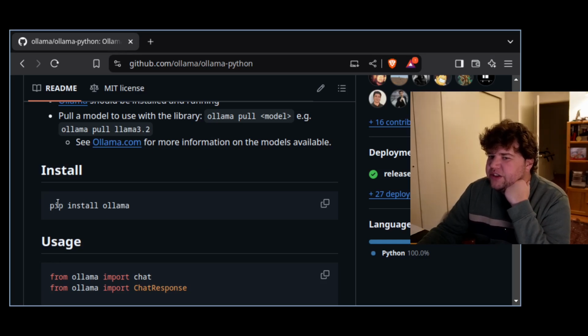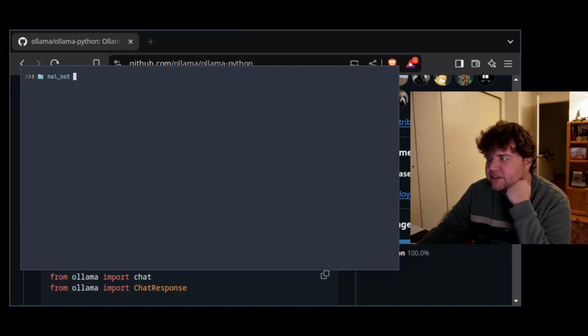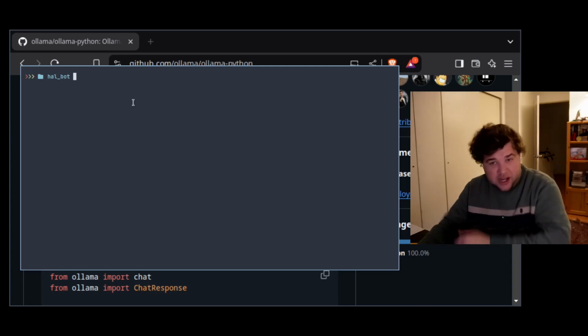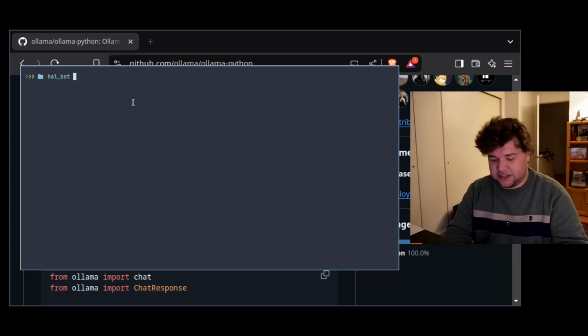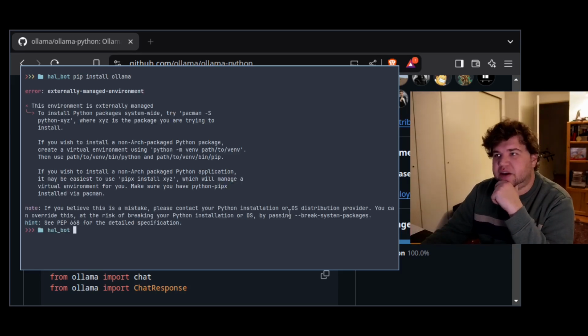Now what you need to do is you need to install ollama with pip. Now, if you're like me and you're using Linux, you get an error whenever you try to install it with pip. And I just went ahead and used pip anyways. So Control V, install. Yeah, this is the error I get.